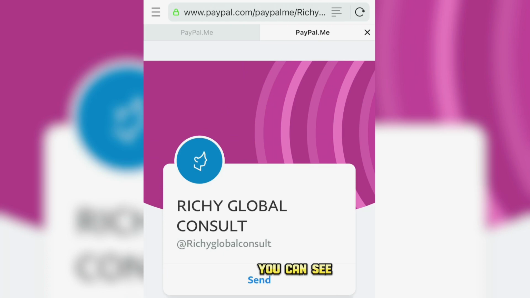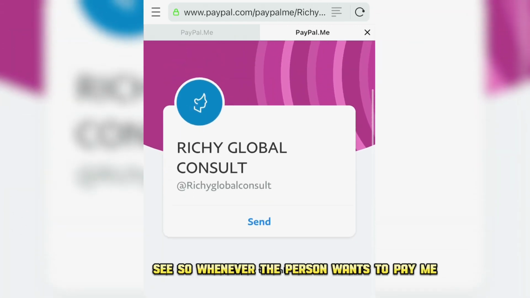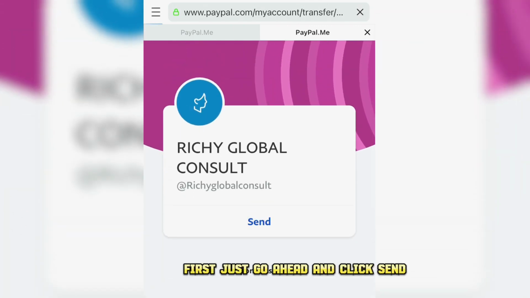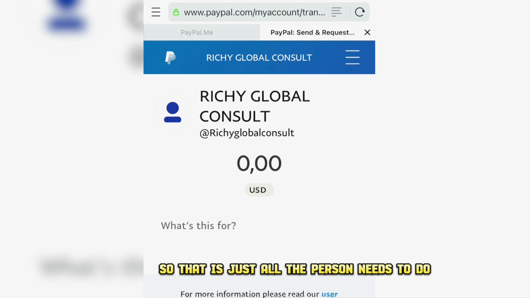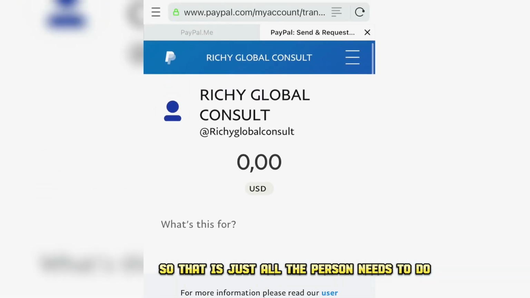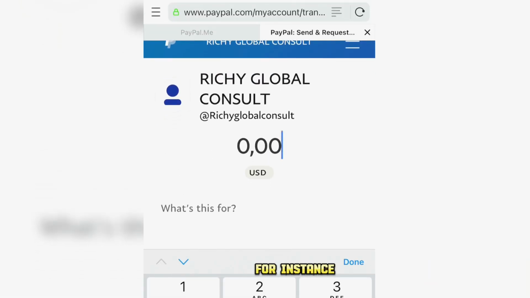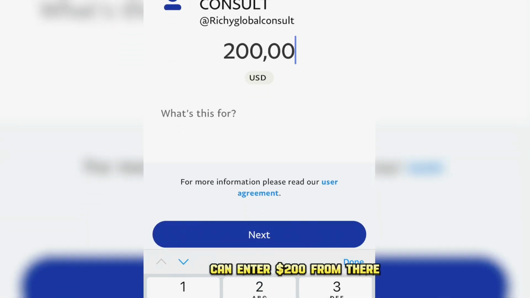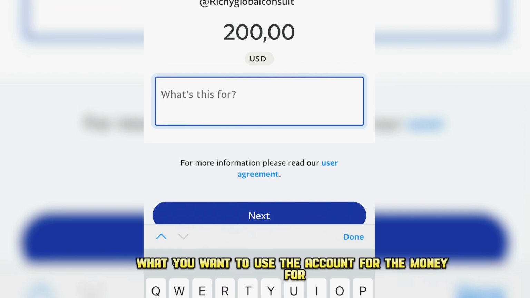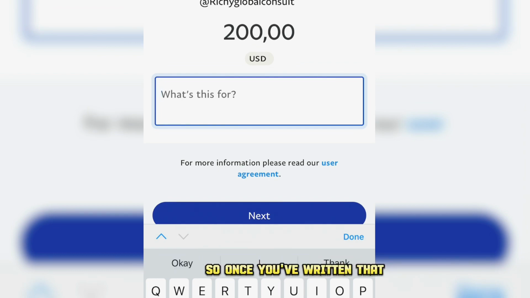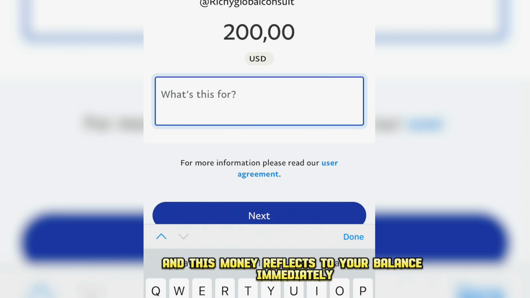You can see, whenever the person wants to pay me, the person just goes ahead and clicks send, and once the person clicks on send, he enters the amount he wants to send to me. So that is all the person needs to do. Enter the amount. For instance, if the person wants to send me $200, he can enter $200 from there, click on next, and write what is necessary, what the money is for. Once you've written that, you send the payment, and this money reflects in your balance immediately.